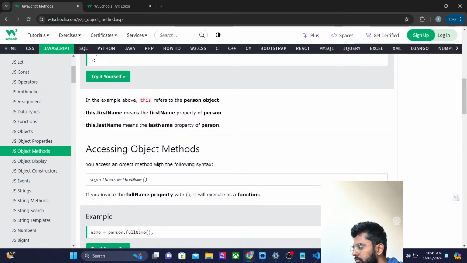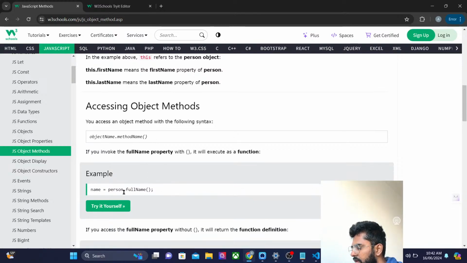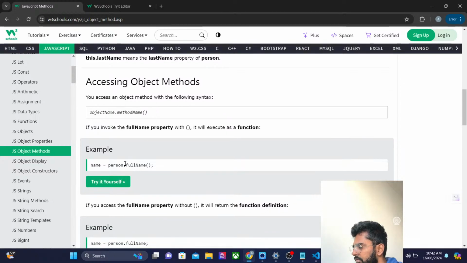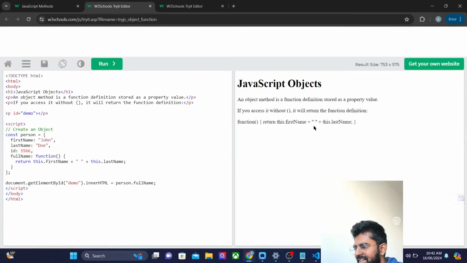What is that? You access an object method with the following syntax: object name dot method name. So we already did it: name equals person dot full name. If you access the full name property without the parentheses, it will return the function definition only. So this we already did, we got the function definition.